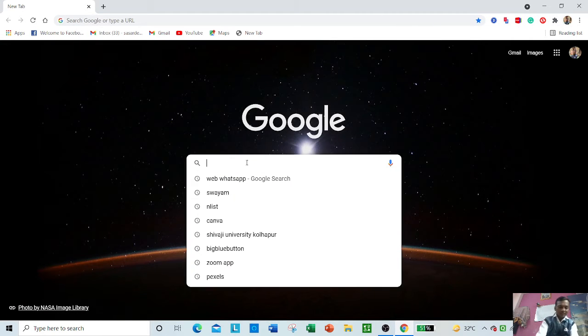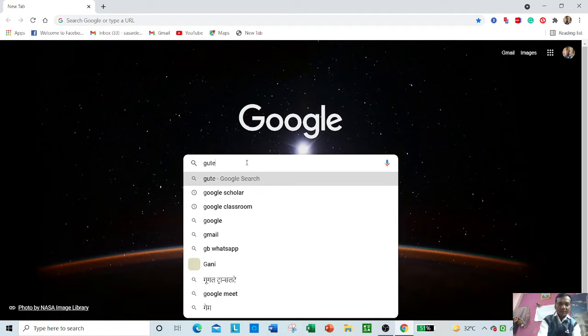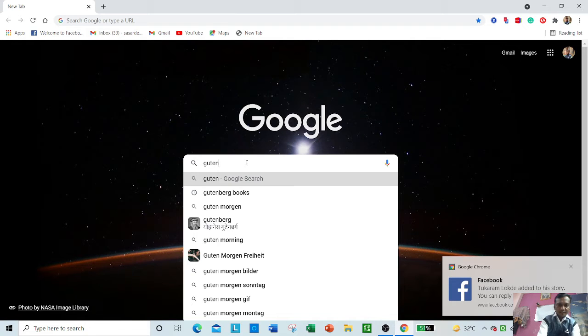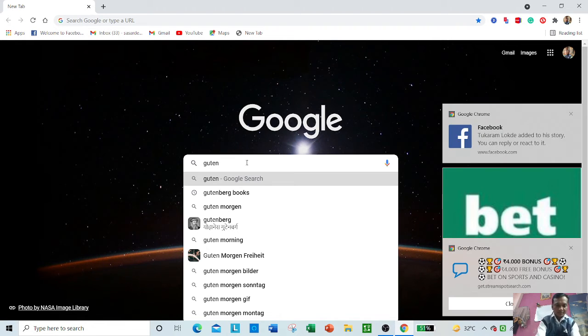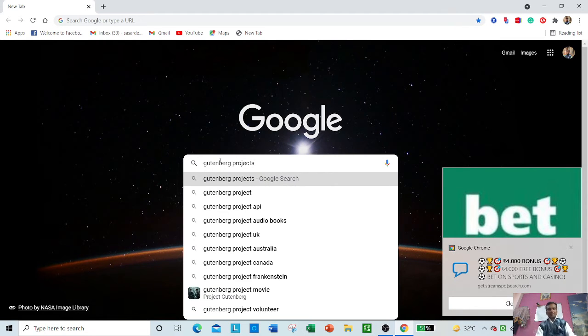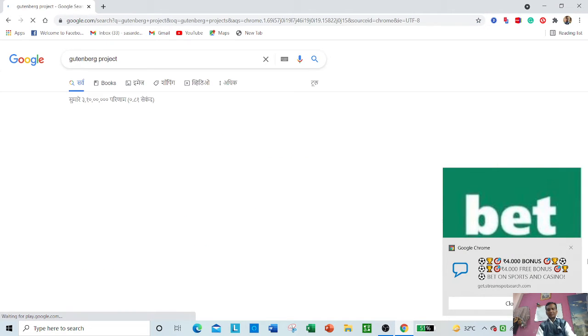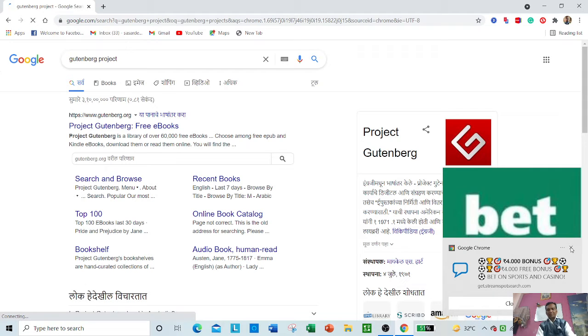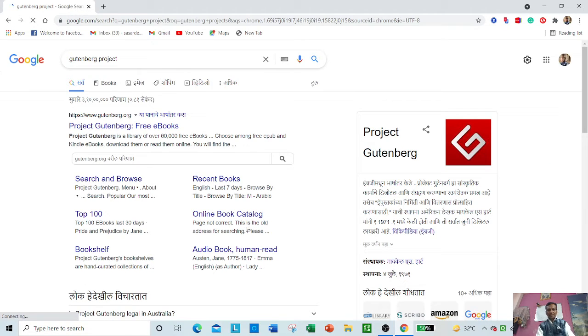Just go to Google Chrome and type only Gutenberg, project. Once you provide this keyword to Google, that platform will appear before you. Michael S. Hart created this platform on 4th July 1971.